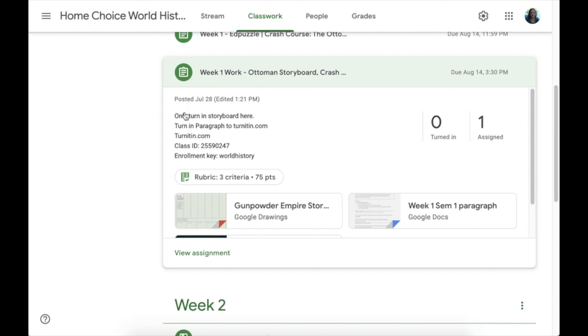It gives you directions. It says only turn in the storyboard here, and turn in the paragraph to turnitin.com. Then I remind you what the class ID and the enrollment key are for that. So there's this week 1, semester 1 paragraph. That's what I'm talking about. That's going to get turned in to turnitin.com. This activity is called Gunpowder Storyboard. It's going to get turned in here to Google Classroom.